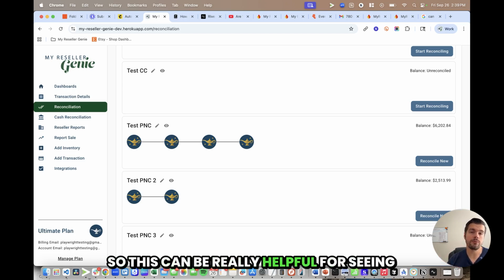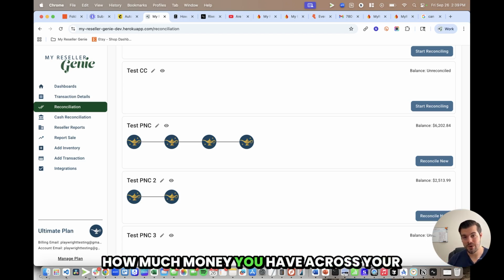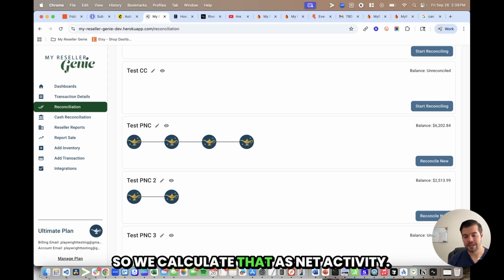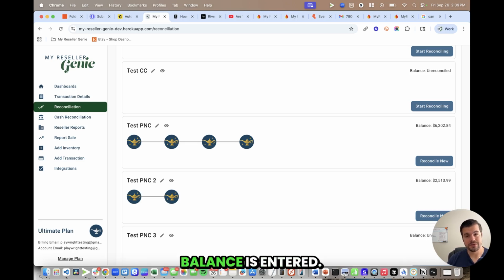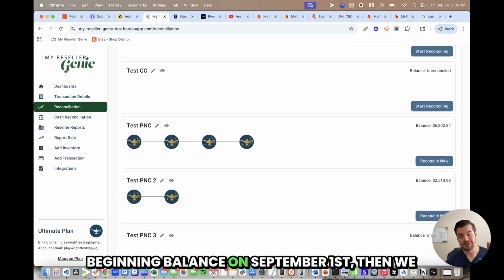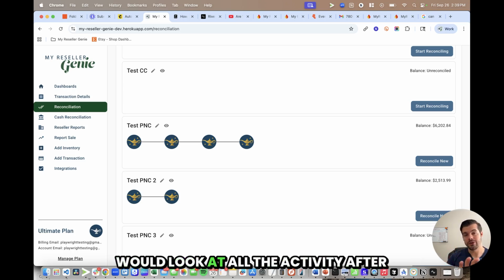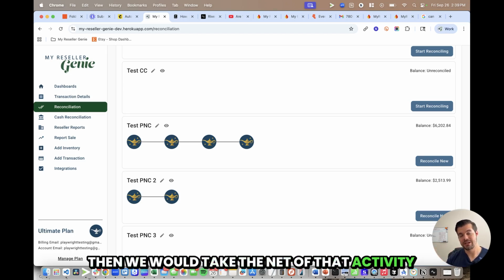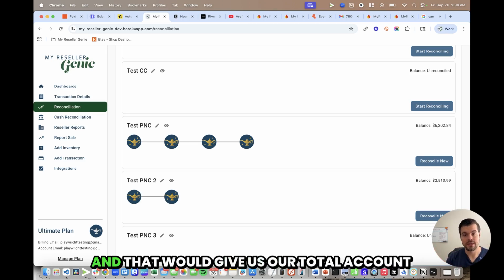So this can be really helpful for seeing how much money you have across your accounts. We calculate that as the net activity of that statement after your beginning balance is entered. So if you entered a $100 beginning balance on September 1st, then we would look at all the activity after September 1st, so September 2nd and on, and then we would take the net of that activity and add it to the beginning balance that you entered, and that would give us our total account balance.